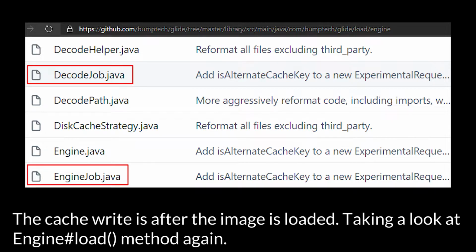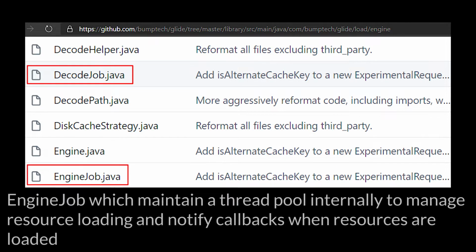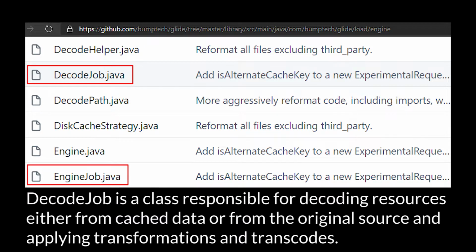Taking a look at the Engine load method again. There are two key objects here, EngineJob and DecodeJob. EngineJob maintains a thread pool internally to manage resource loading and notify callbacks when resources are loaded. DecodeJob is a class responsible for decoding resources either from cached data or from the original source and applying transformations and transcodes.